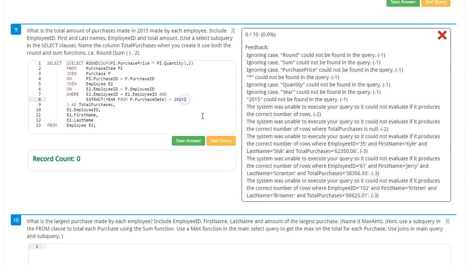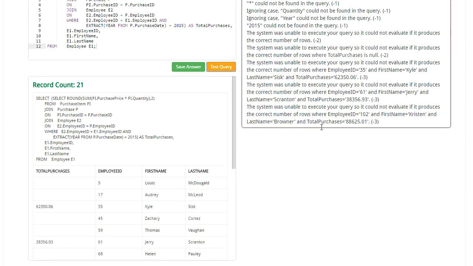So this closing parentheses corresponds to this opening parentheses. Everything enclosed in here is my subquery. And I can bring this back. I already had put that parentheses in there. And I'm giving this subquery an alias of total purchases. So we did a lot of typing here. Let's test this query and see if it runs.